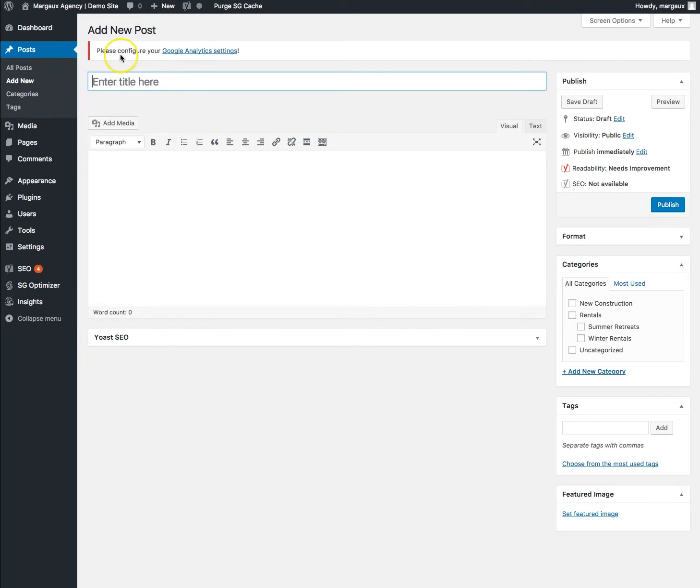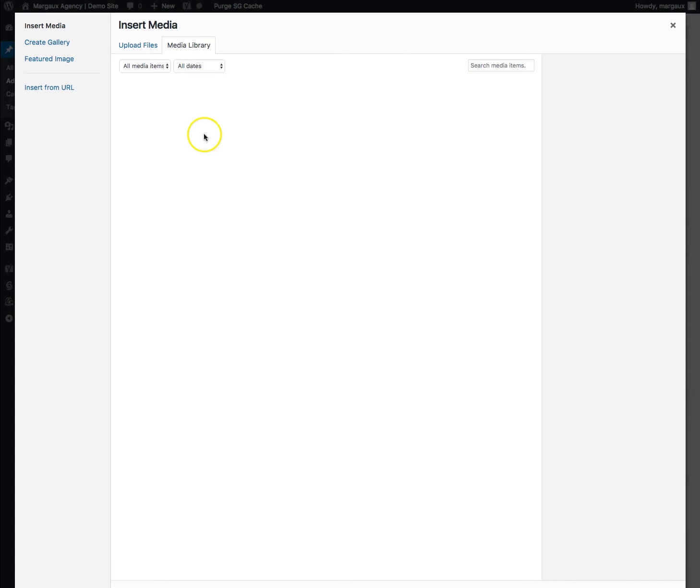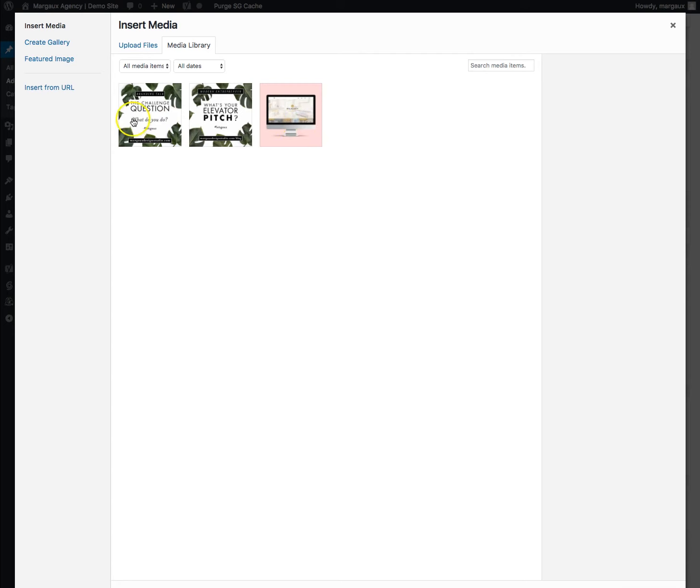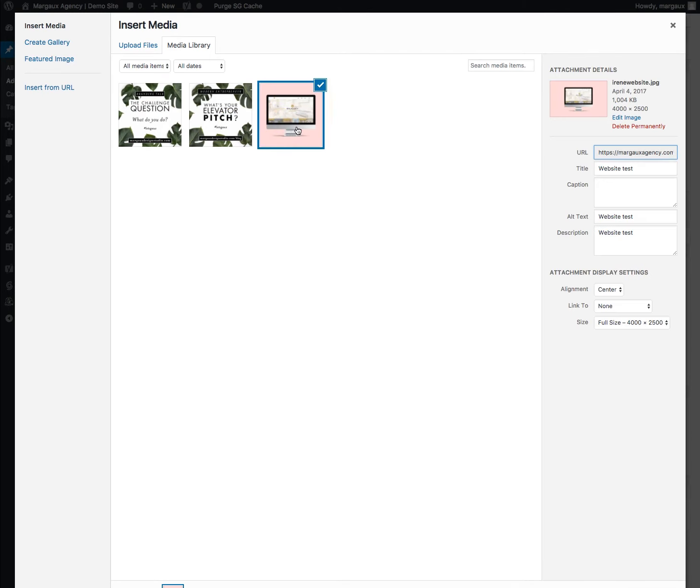So you can see up here we have add new post. We're going to enter our title here. This is where we're going to be typing. And these are the basic tools that we have to do that. So we can add media, and when you click that, it'll take you to your media library, or you can upload files. So I've uploaded a couple of images here.